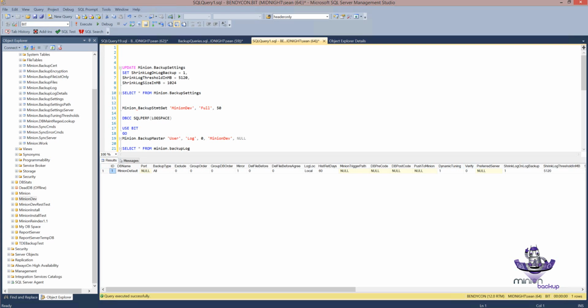And the way this always works is you always have to go in afterwards and you have to get the disk alert, and then you have to go out to that server, and then you have to shrink that file back down, because who wants a 90 gig log file floating around? So Minion Backup will do that for you. And here's how you do that.